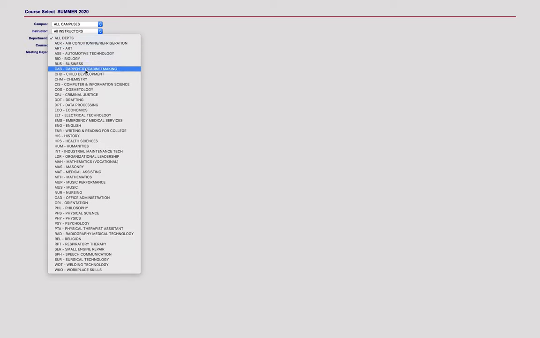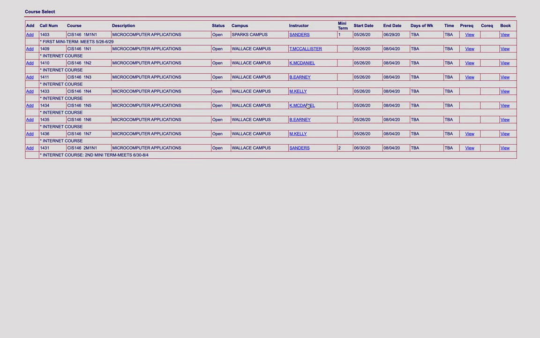So to register for the CIS 146 class, simply click All Departments and look for CIS, Computer and Information Science, and then All Courses, and I'm looking for 146 and select that. Then I'm going to click Go. This pulls up all the computer classes, CIS 146, that are offered this semester for both the Eufaula campus and the Wallace campus.